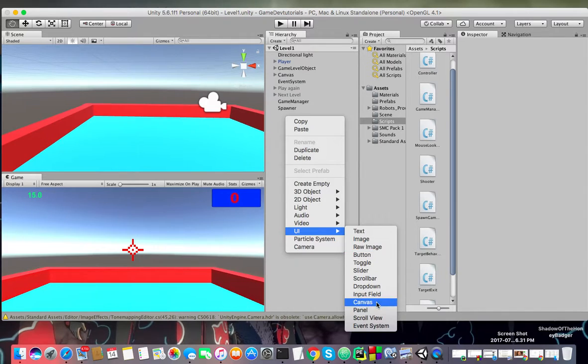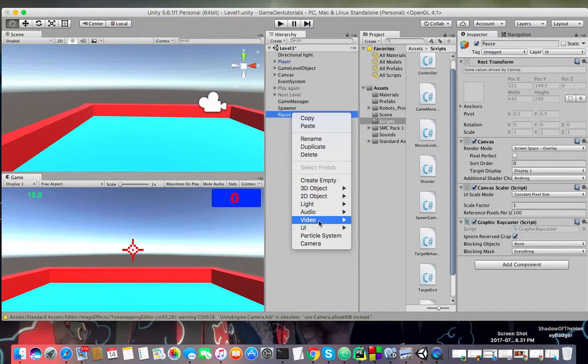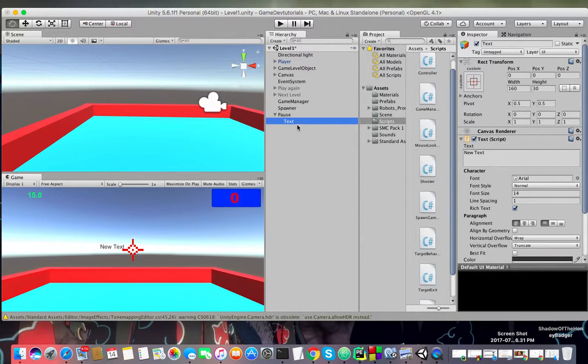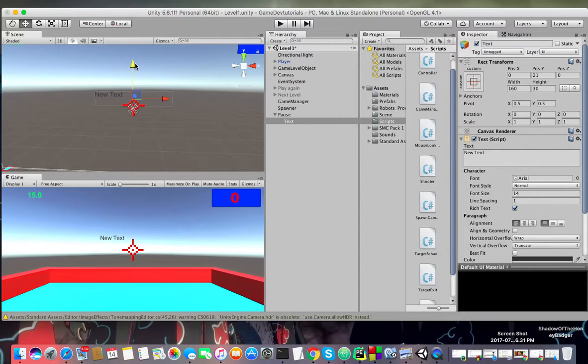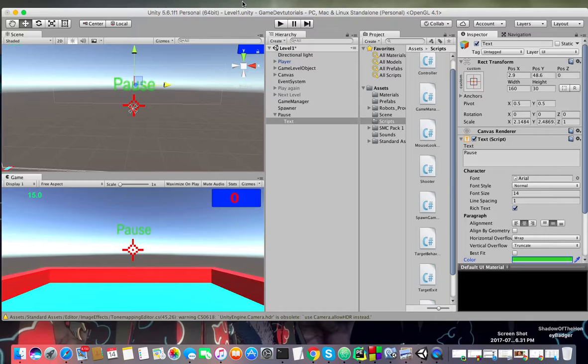So go to UI and then Canvas and just rename Canvas first to pause. And then you're going to create another UI, a text UI. First thing you want to do is move your new text UI so it's a little centered, a little bit nicer and cleaner. Make it bigger, and then erase that and change it to pause. You can pick whatever favorite color you like. I'm going to pick green because I feel I've used red too much. Okay, save.